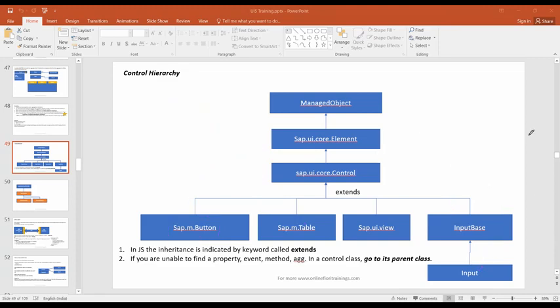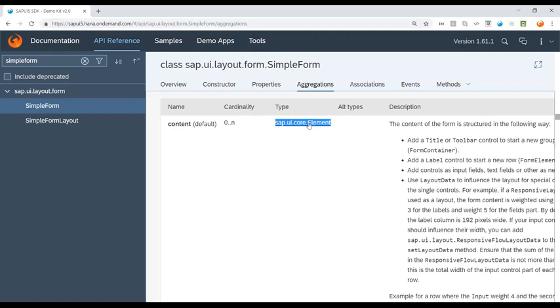That is the reason SAP has aggregated element class over here. Why? Because we can add a variety of elements in the content of a simple form. Again, I repeat, because we can add a variety of content, input fields, labels, tables, buttons, multiple variety of UI controls to be part of the content aggregation of a simple form.